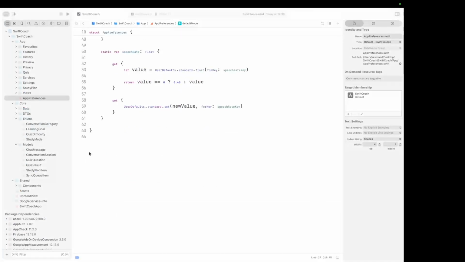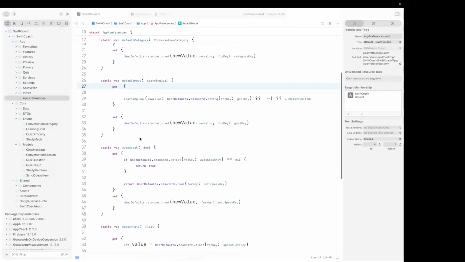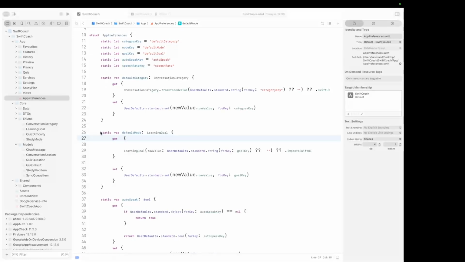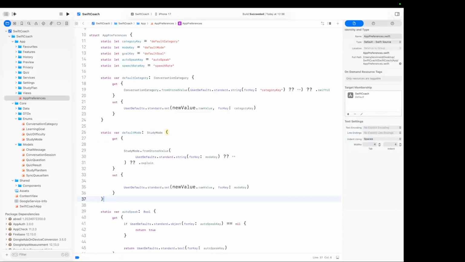Default mode property, that is incorrect. So I'll just copy and paste the corrected version from the clipboard, as I entered the incorrect solution for that. I'll just paste the solution.